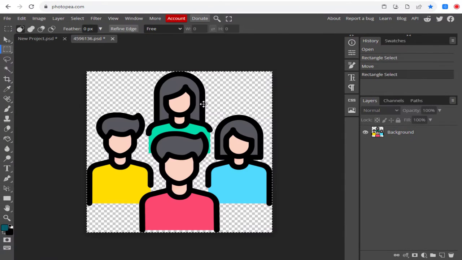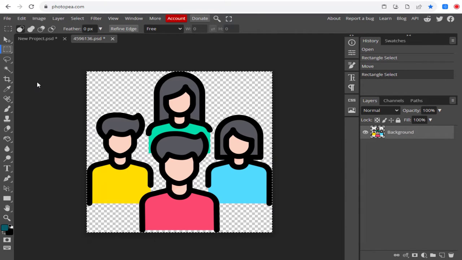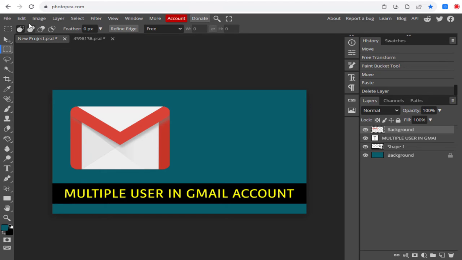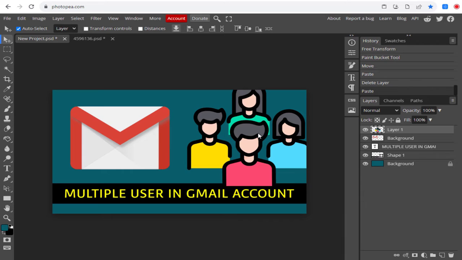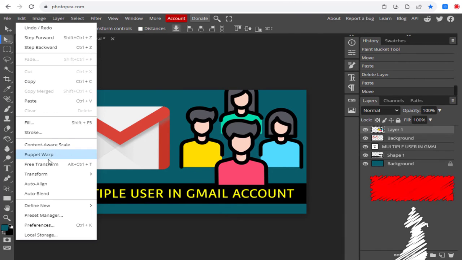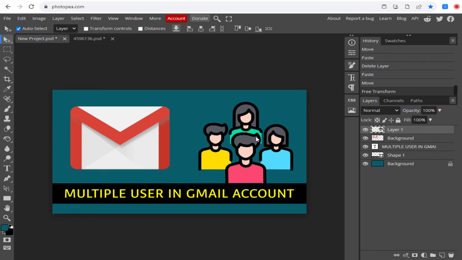Now, let's try to copy the group image and paste it into the thumbnail image. And done, the copy and paste action is working perfectly, as intended. And we have fixed the issue successfully.